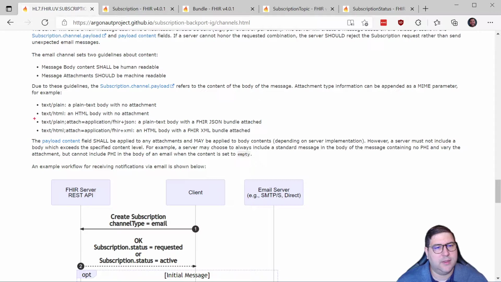And then you get into these two, which are the same things, text plain and text HTML, but they do have an attachment in FHIR JSON or FHIR XML. And this is just showing how, obviously we didn't put every combination of possible values, but it's showing how you would use these different formats.